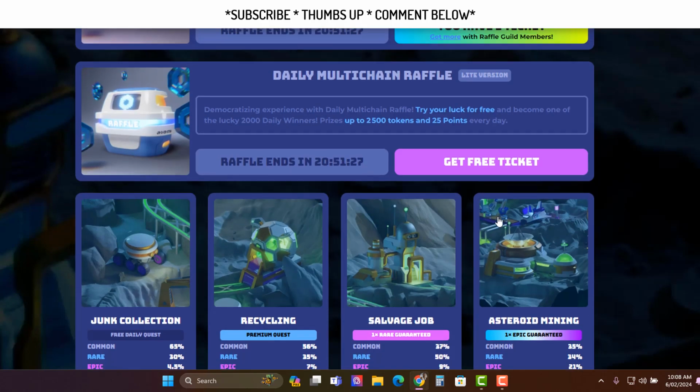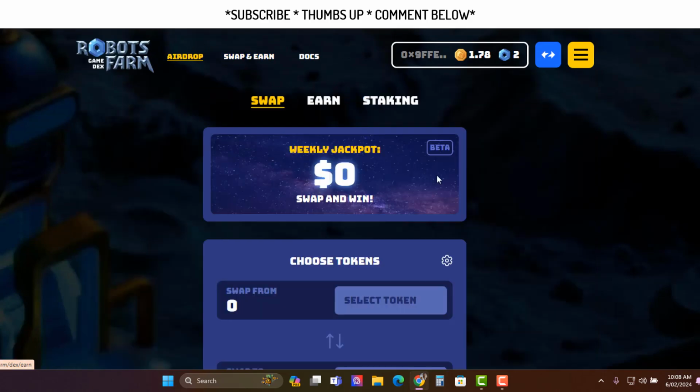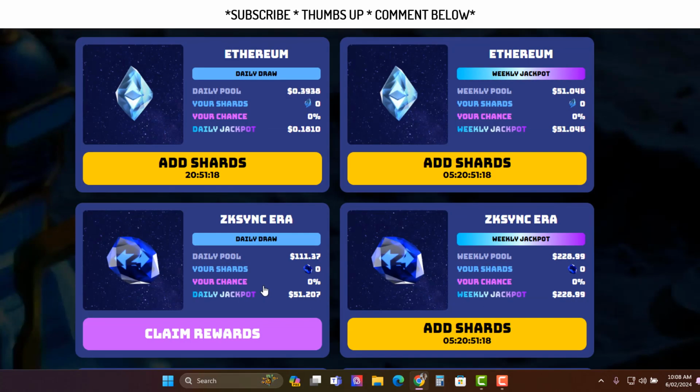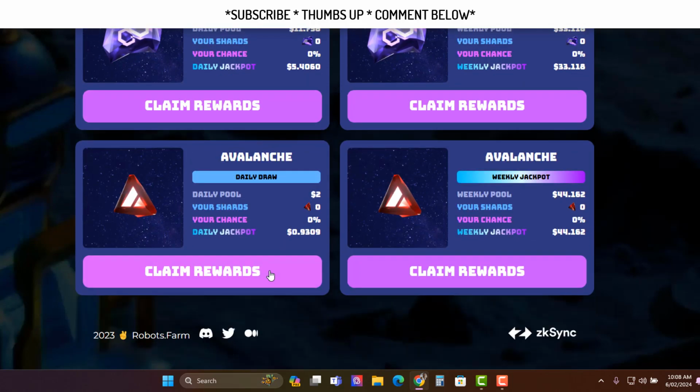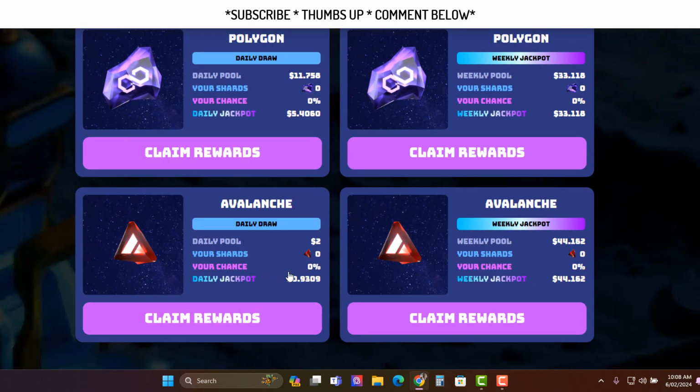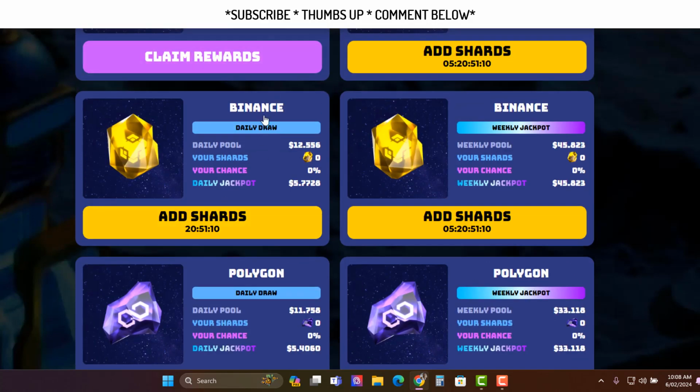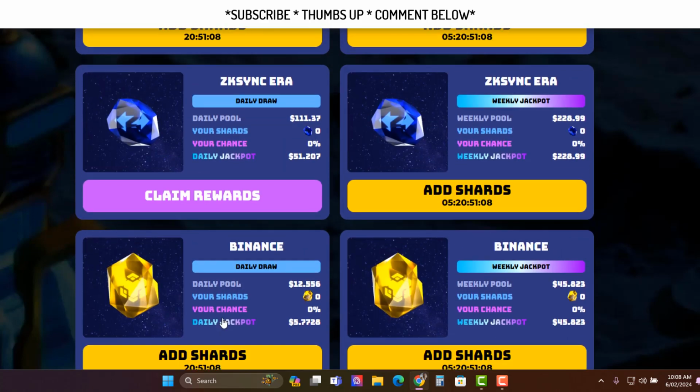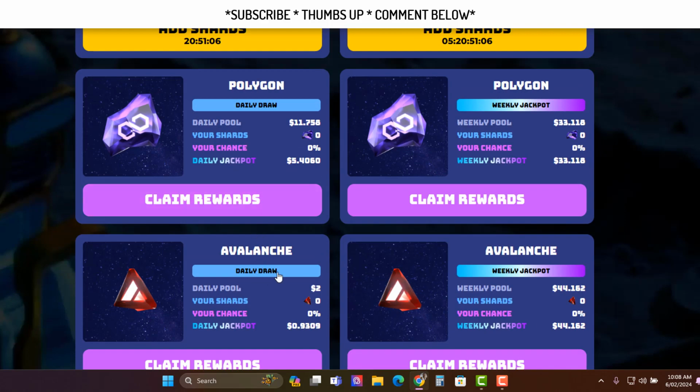So there you go. I've got a raffle there, right? Also, what they've recently done is they've got this swap and earn. This is another thing that you can do, where you can come in here and do these transactions daily, and have a chance to win. The ones on the left-hand side, all in a row, up and down vertically, are daily.